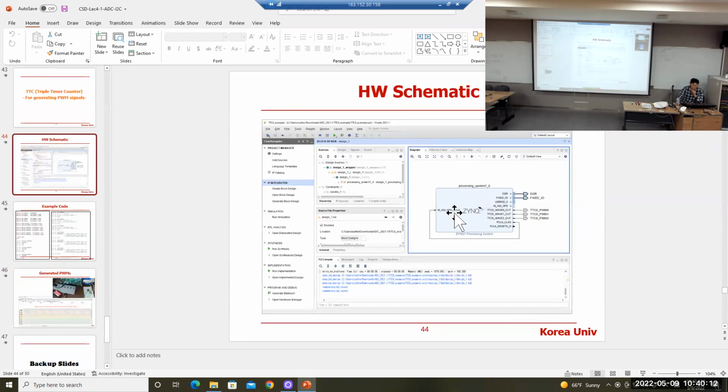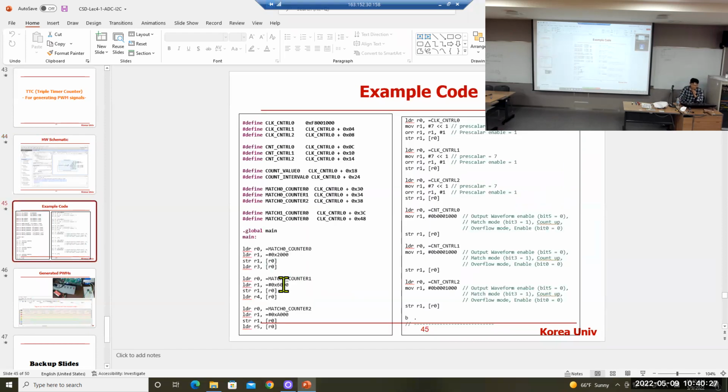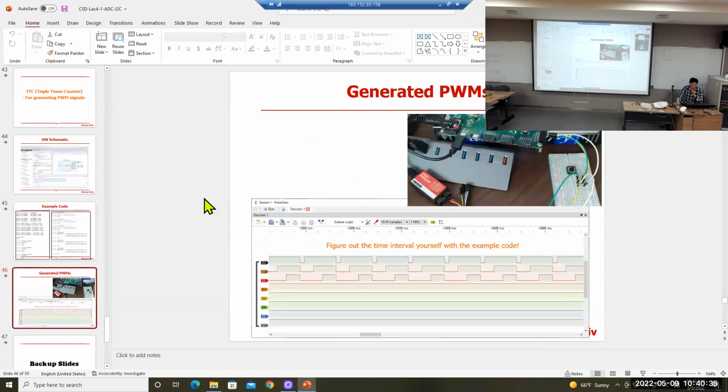I updated this PowerPoint, triple timer counter. By enabling TTC, you have three outputs generated, and you make them external to connect into some pins on the Zed board. Then that is an example code. You download that zip file, then you can find this example code. Then you can generate this PWM.